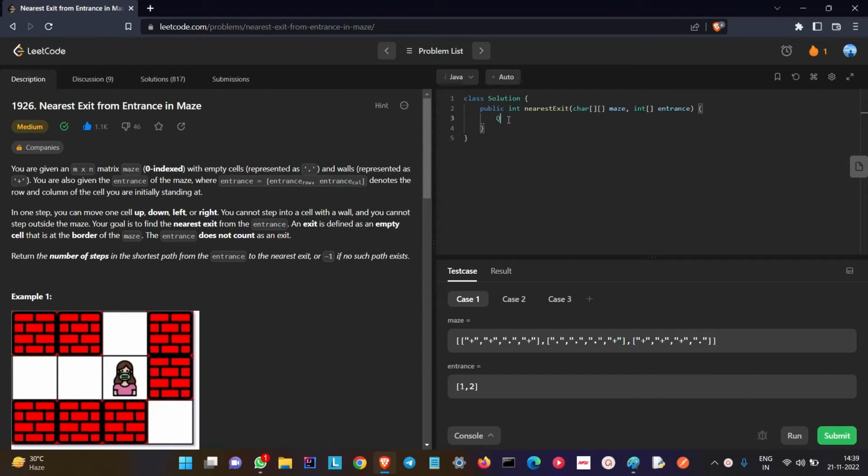Initially we'll create a queue of int arrays to denote the position. Let's call the queue position. We have a direction two-dimensional array: new direction of 1 comma 0, which I'll discuss why we are using, then 0 comma 1, minus 1 comma 0, and 0 comma minus 1. So this is the direction array.